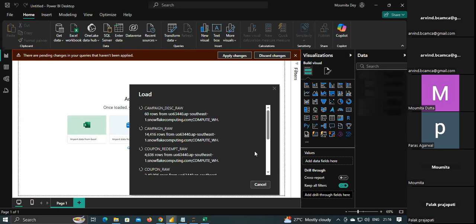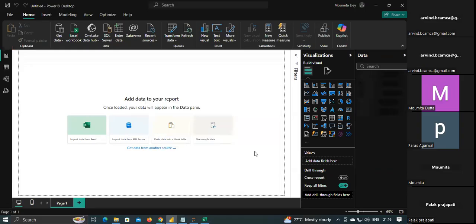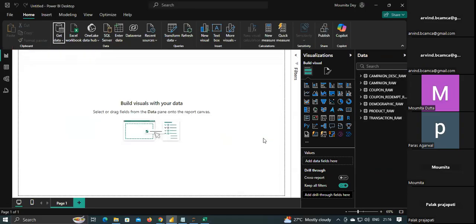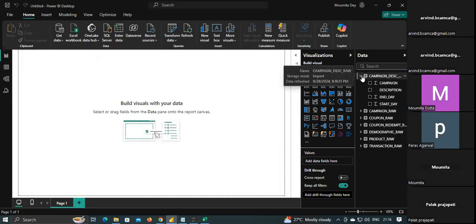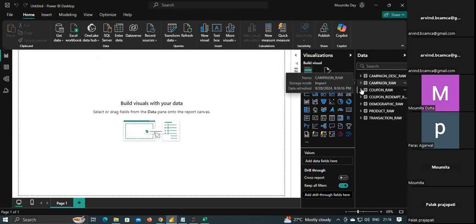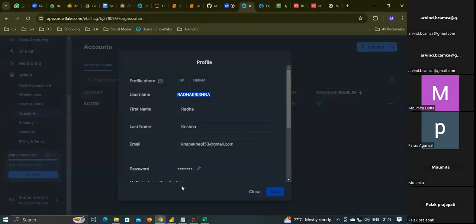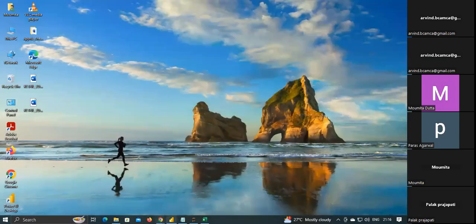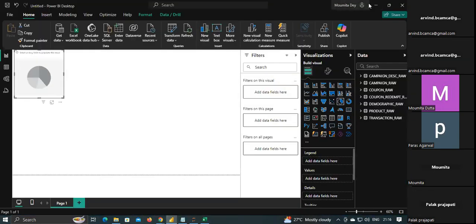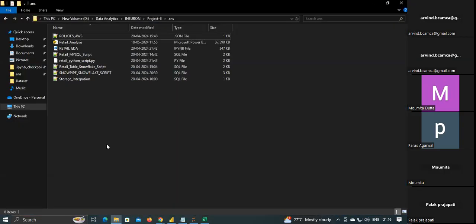One table has 14,416 records. Now you can do your own KPIs, and you can do your own way in Python. I first created KPIs, and we can create a single dashboard also. Yes, we can create it. I will show my actual project.